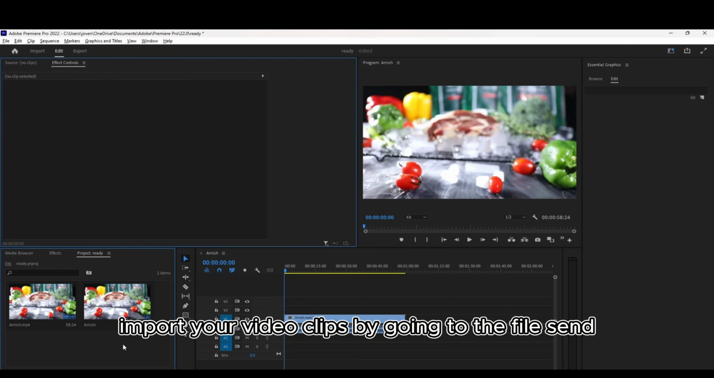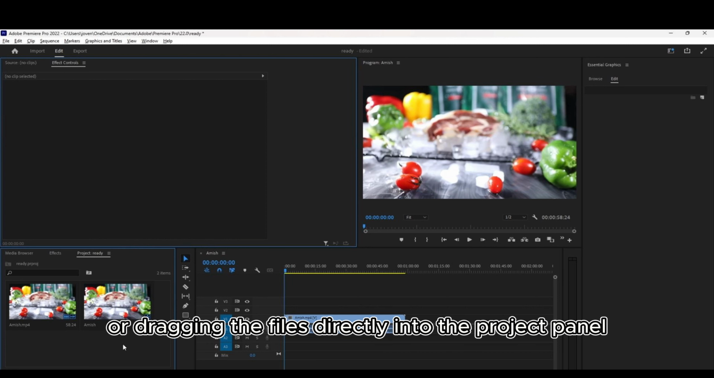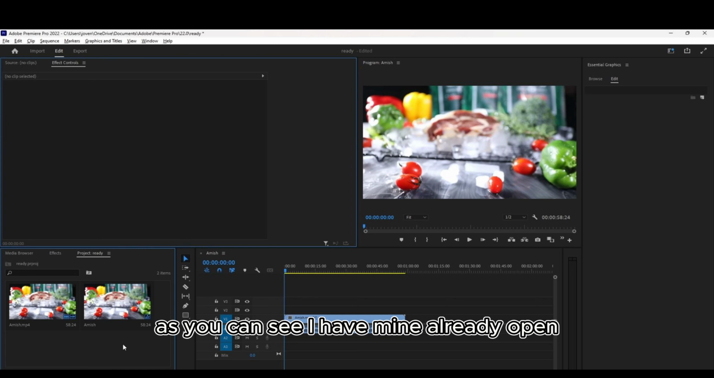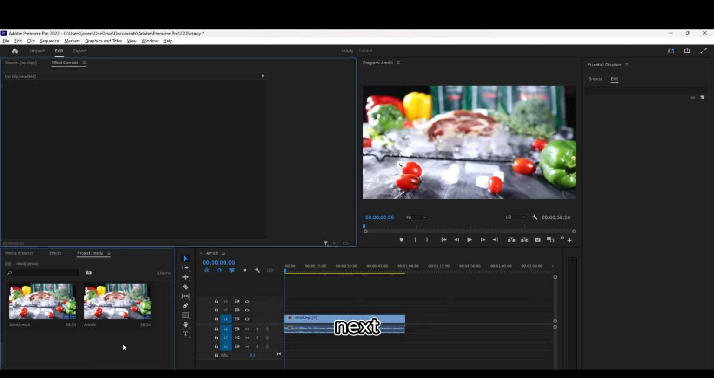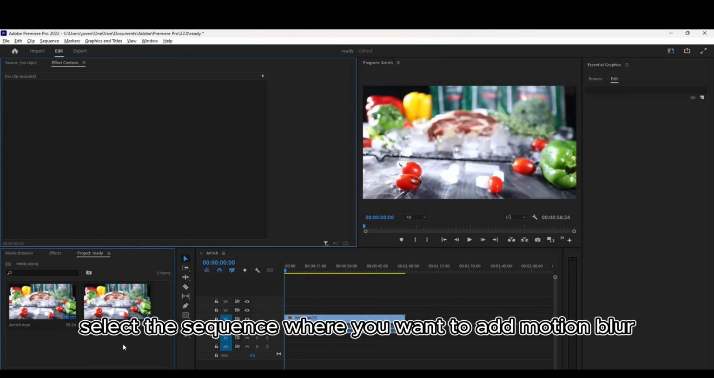Import your video clips by going to File, then Import, or by dragging the files directly into the project panel. As you can see, I have mine already open. Next, select the sequence where you want to add motion blur.